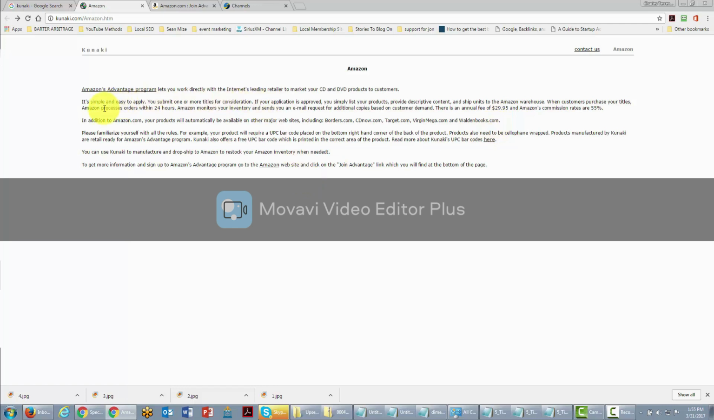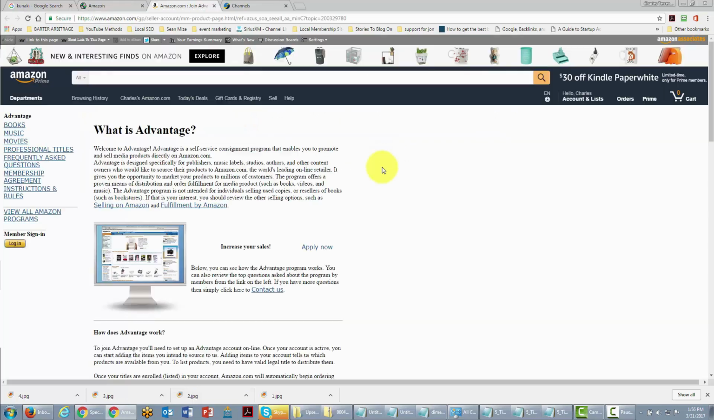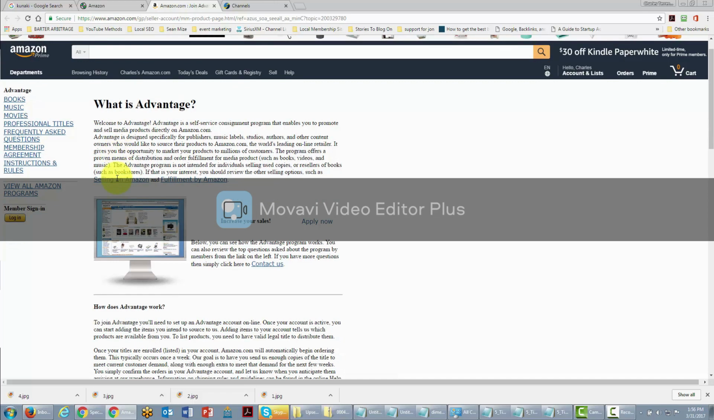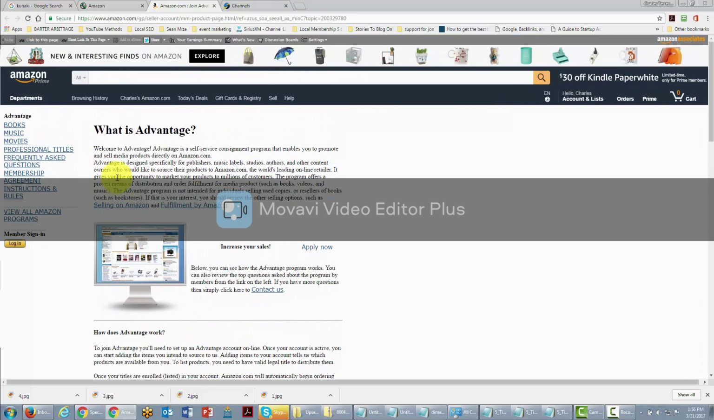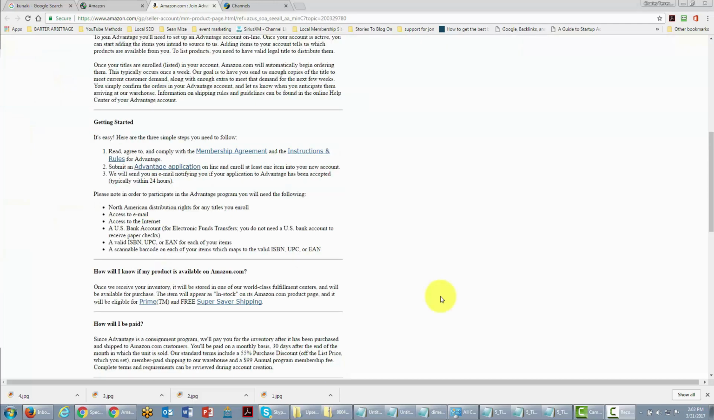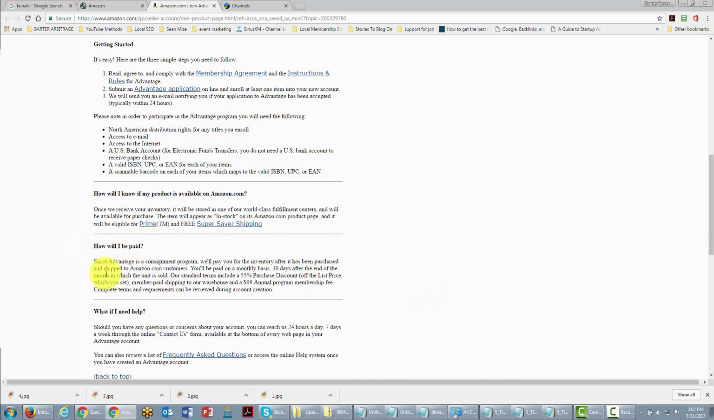Now, the Amazon Advantage program is the one that you'd be using in order to become certified to use Kunaki with Amazon. You need to submit an application to what they call their Amazon Advantage program. If you Google Amazon Advantage, you'll be able to find this program and find out more about it. But basically, you'd be able to have a hands-free selling process with Kunaki and Amazon.